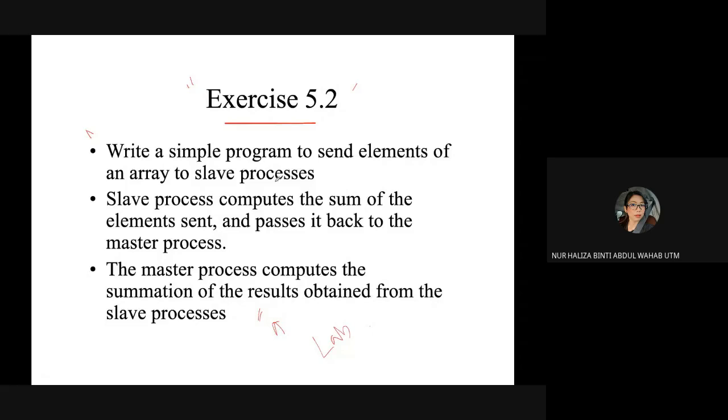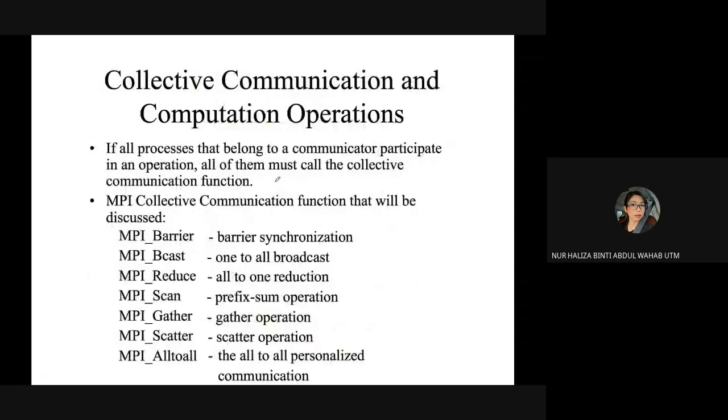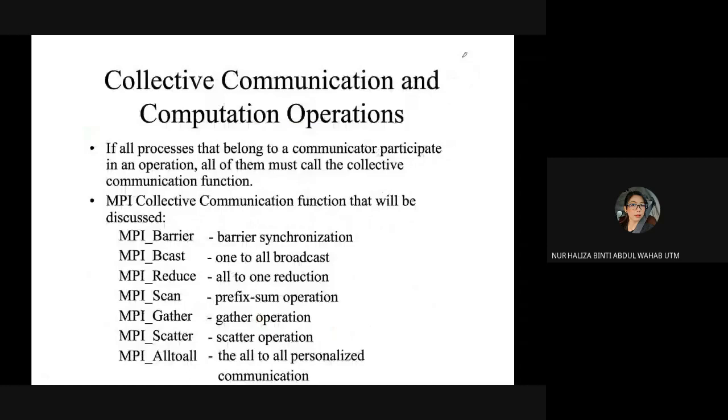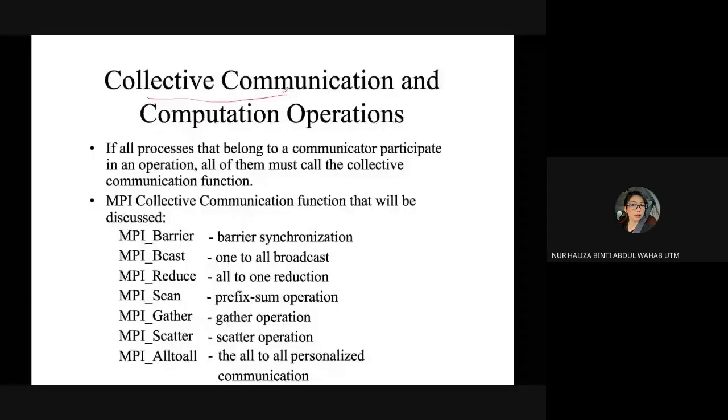Okay, now we're going to look into what comes after you have already done point-to-point communication. Now we're going to move to collective communications. And for all our collective communications and computation operations, what basically happens?